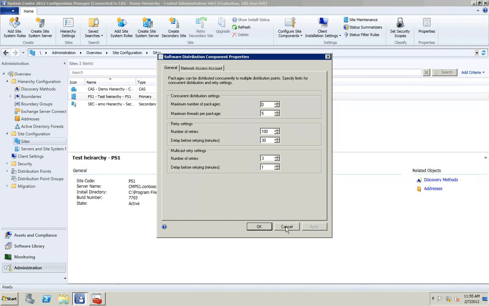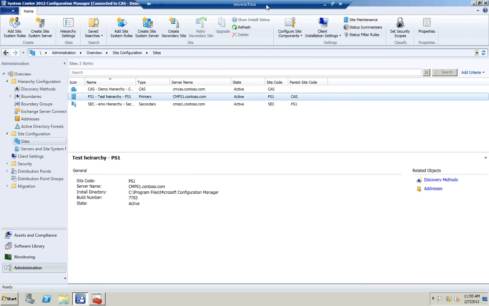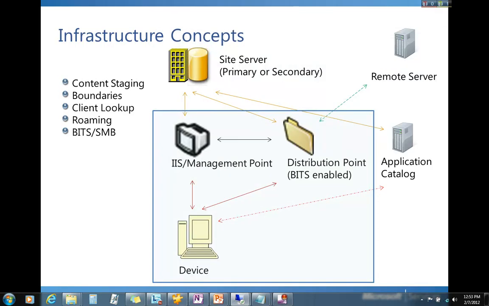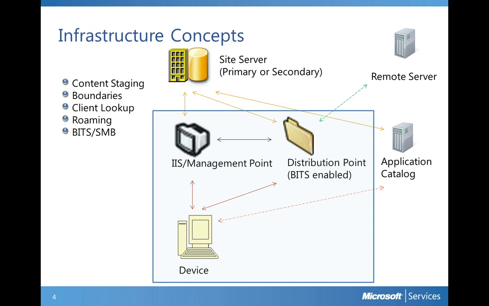Okay. So one topic to go, I believe, and we'll be done with the presentation today. Oh yeah, I already mentioned this. I mentioned BITS versus SMB. Everything we do in terms of content downloading is in terms of BITS. The only exception to that is SMB, the run from distribution point option. In that scenario, we use SMB to pull the content and run it across the network. Okay, so one distinction there.